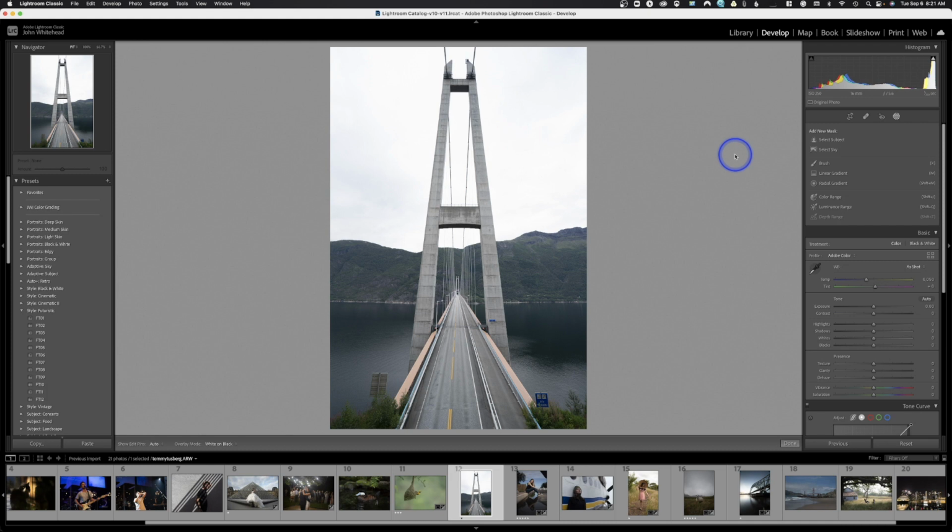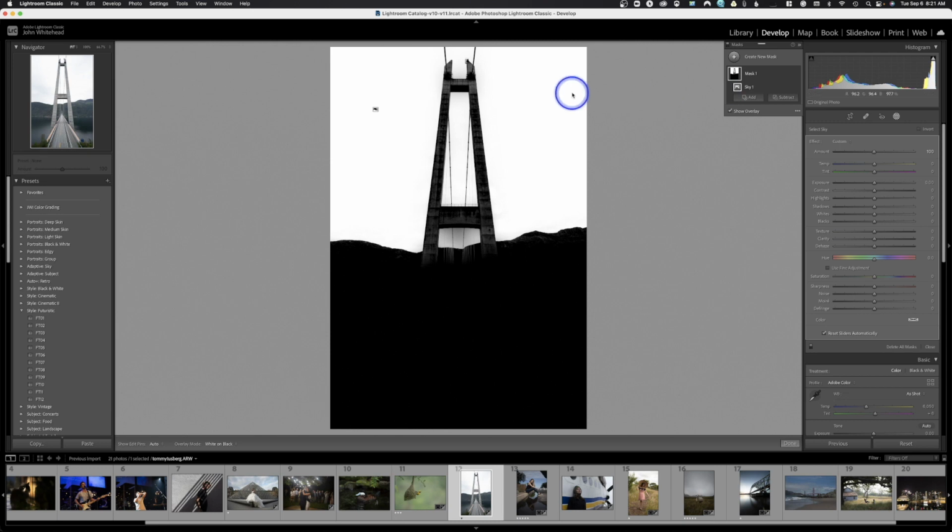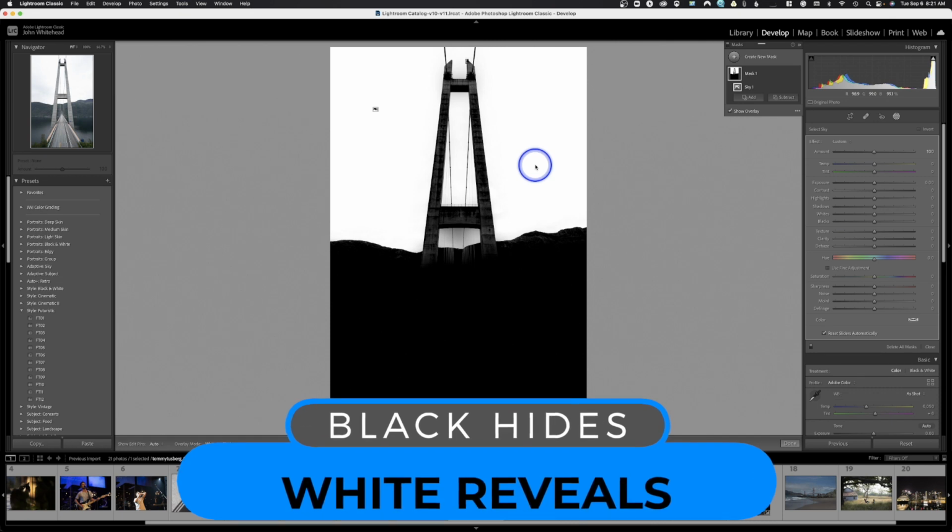So let's go ahead and start with select sky just because it's going to be easiest, and I need to explain how a mask works. So we're going to come over here and click select sky and just give it a second. You can see it's working. Now, it did not make the image actually black and white. What we're seeing here is this mask. The way this works is anything that is in white is going to have the adjustment applied to it. Anything that is in black is not going to get the adjustment. So that's the concept here. Black hides, white reveals.